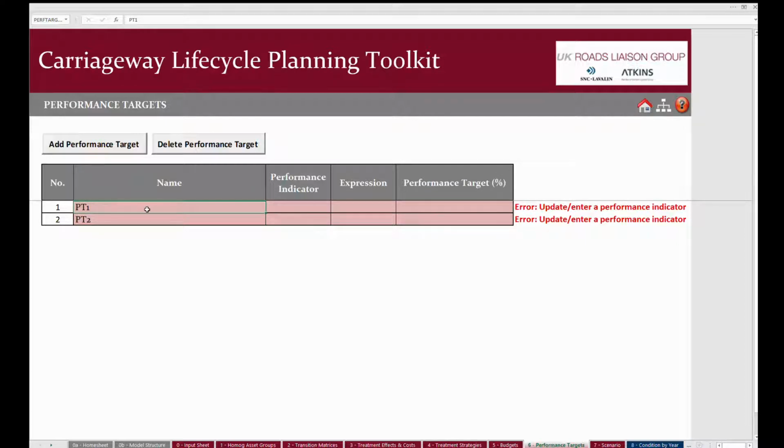Similar to the Budget Constraint tab, if you do not want to introduce a performance target, then this tab can remain blank. For entering a performance target, you should enter the name of each performance target, the performance indicator, the expression, and the performance target as a percentage. We also have buttons for adding and deleting performance targets.